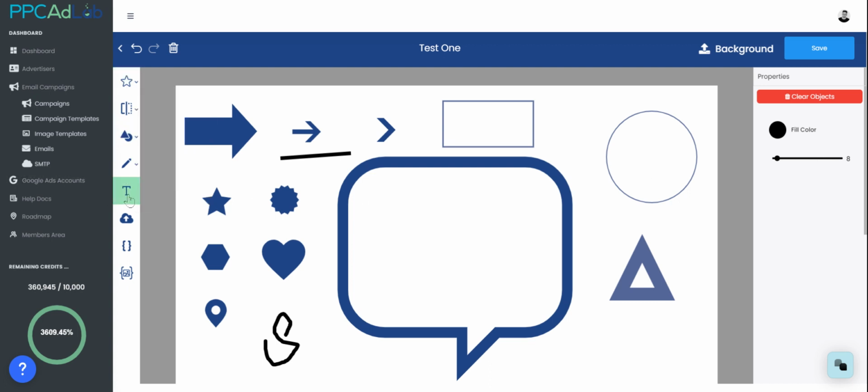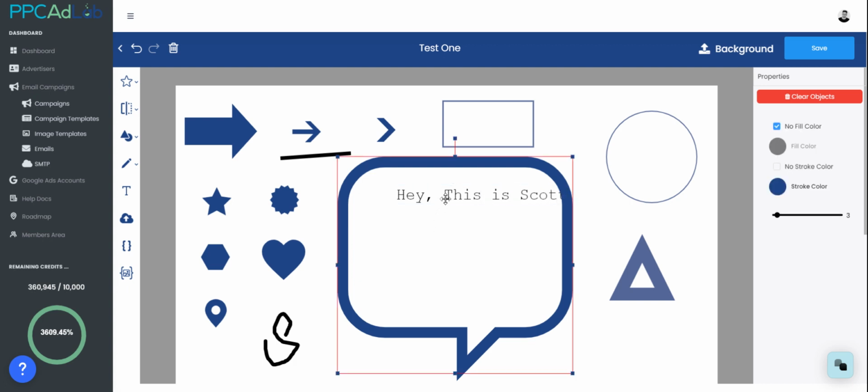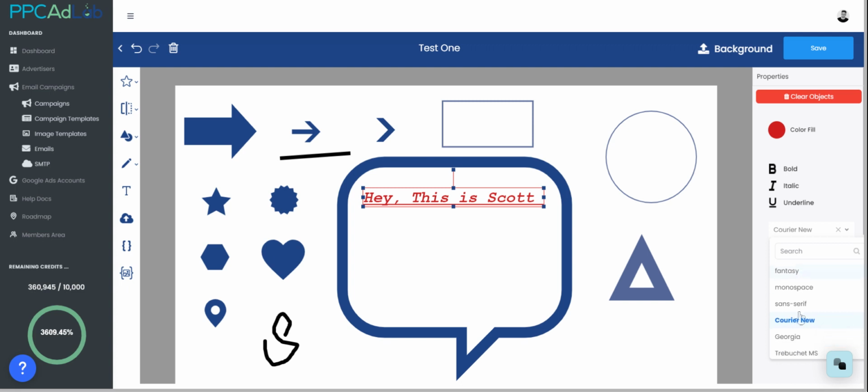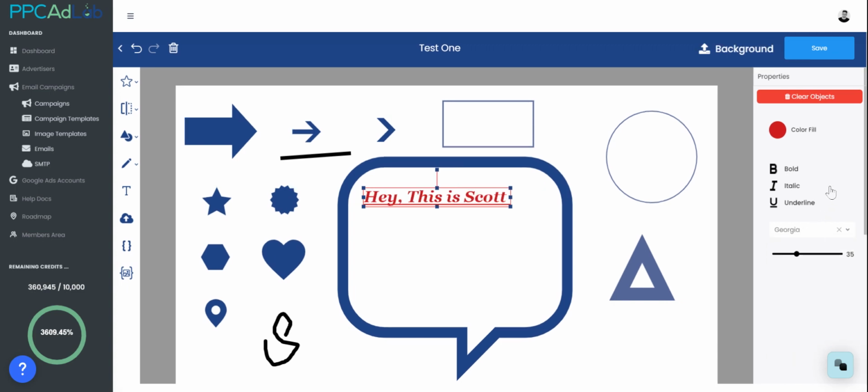Continuing on the left-hand side, we've also got the text function. So this allows you to include text. So all you need to do is click the text and then type away. From here, you can also change the color of your text. You can change bold, italic, and underlined. You can also change to a different font if you choose. On the right-hand side, you can also change the size of this text to fit with what you need.